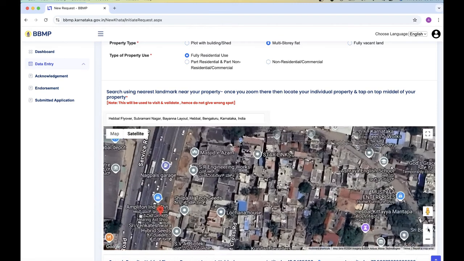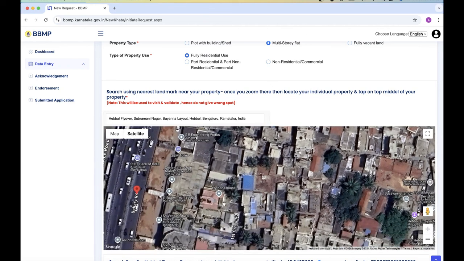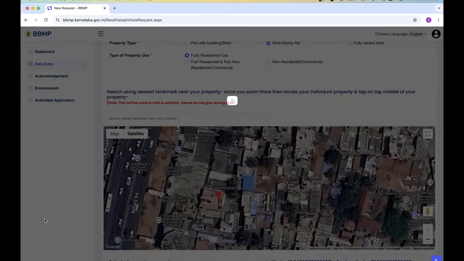So you can fully zoom. Let us say this is my property. I have to tap in the top middle of the property. It will pick the GPS of the property. If you pick it wrongly, tomorrow you will be in trouble. So please find your property properly, and then select. I select it here.